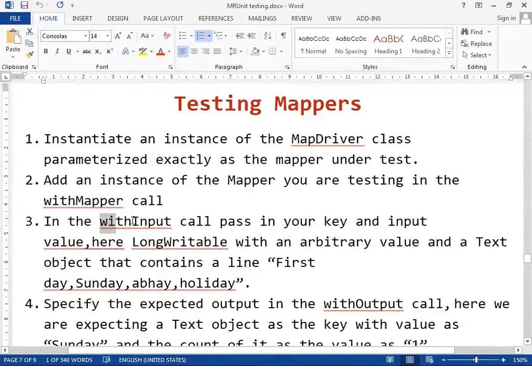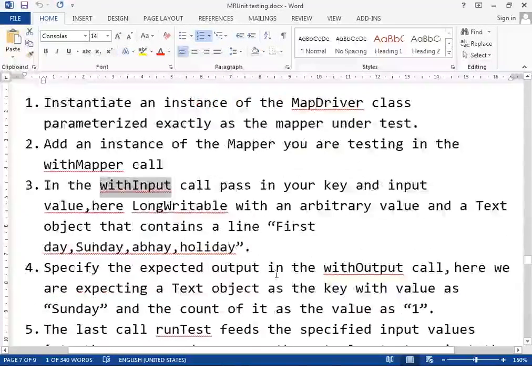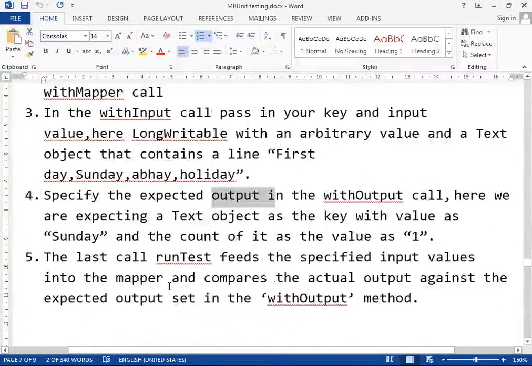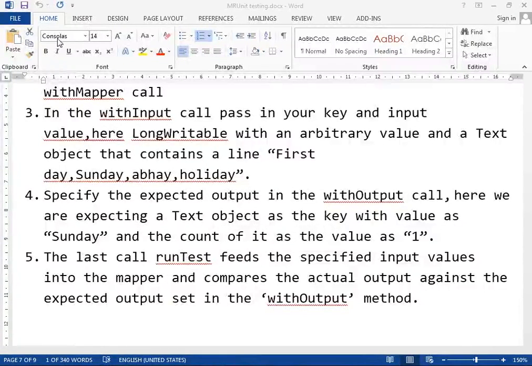You will do that. Then you will have a withInput wherein you will specify the input values that are going to go to the mapper. You will specify the expected output. People who know JUnit, it is exactly like JUnit. You specify the input and the output. And finally, you will call the method called run so that it will execute that map for you.